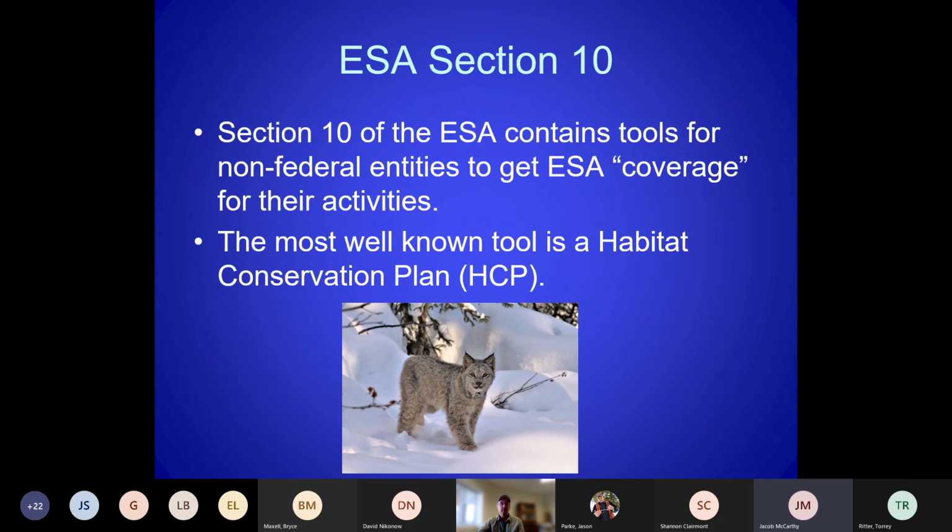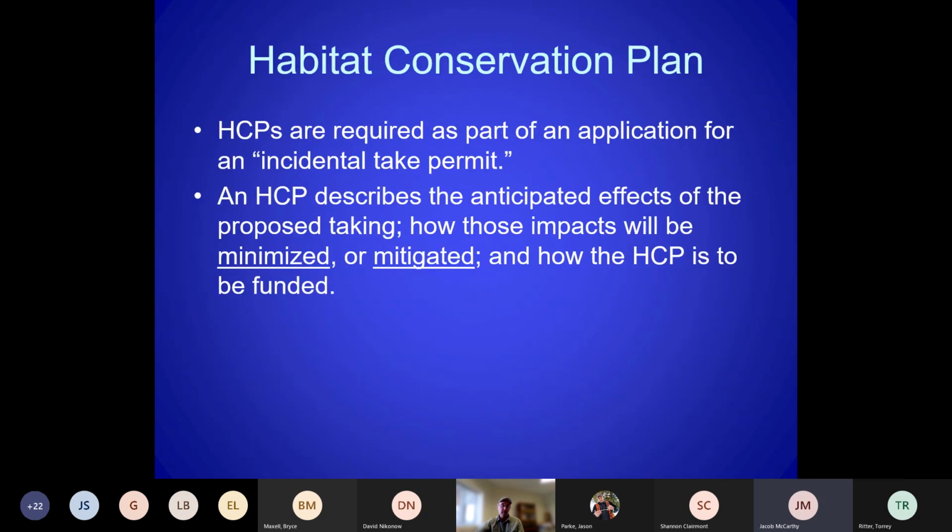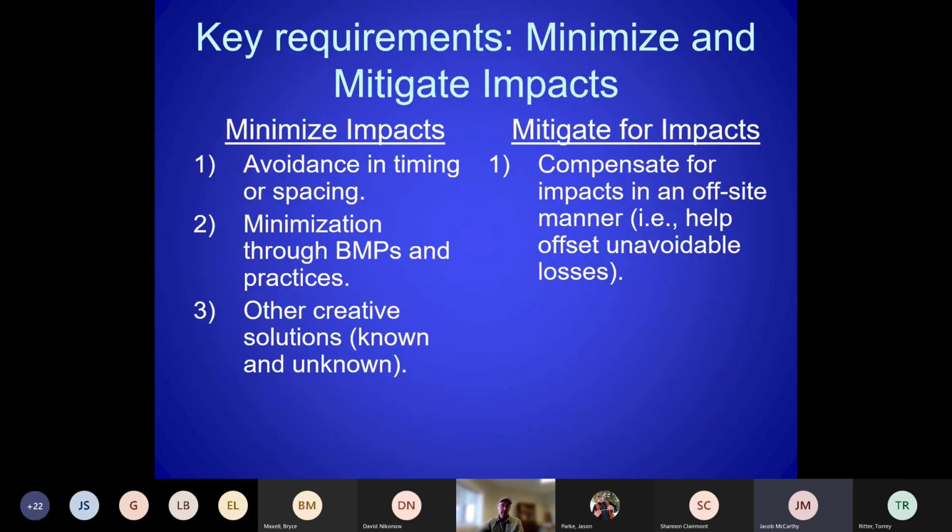Section 10 is the permitting process that allows non-federal entities to get a permit for take of a listed species. And the most common way you'll encounter that is through a habitat conservation plan. Habitat conservation plans are required, as part of the process, to apply for an incidental take permit. They are required to minimize and mitigate for the effects of the permitted action.